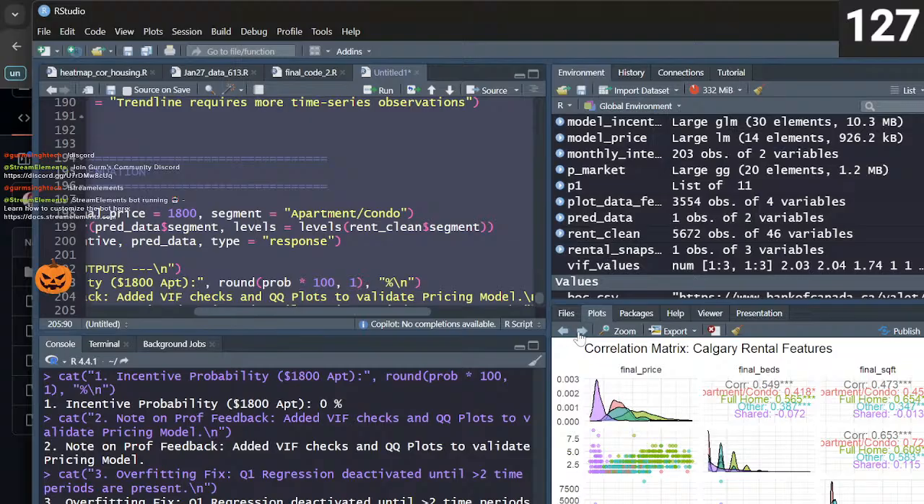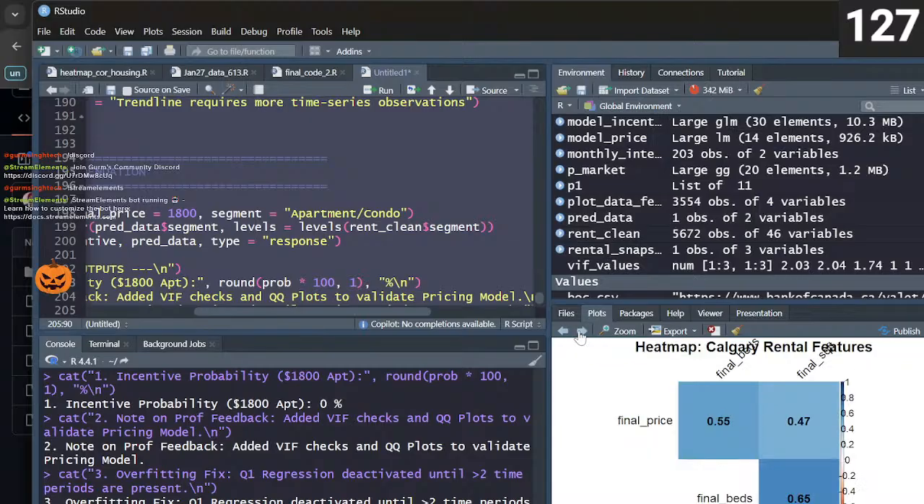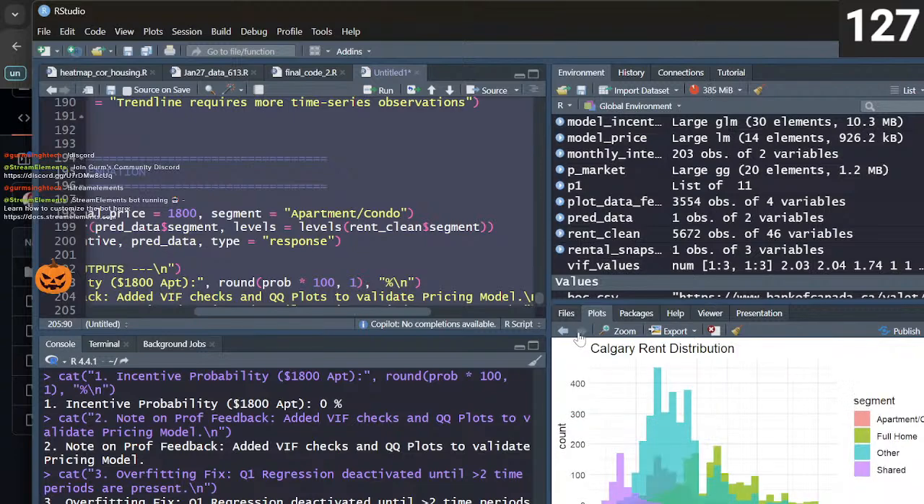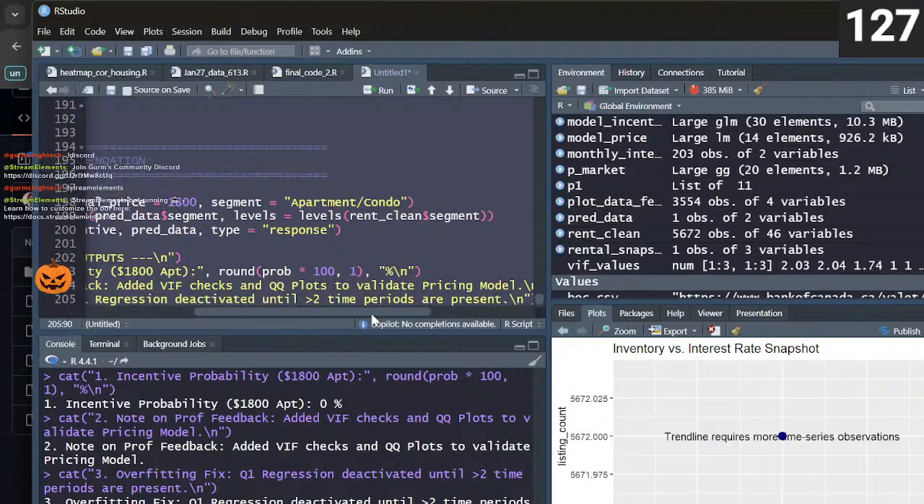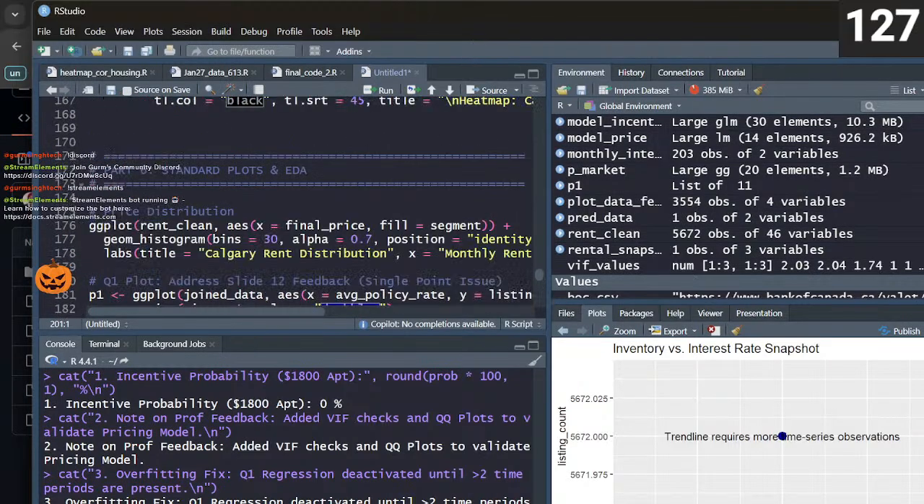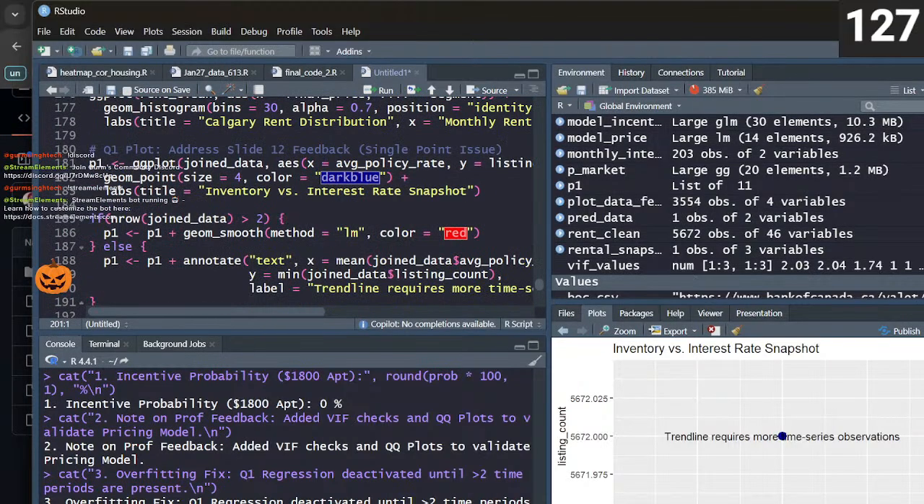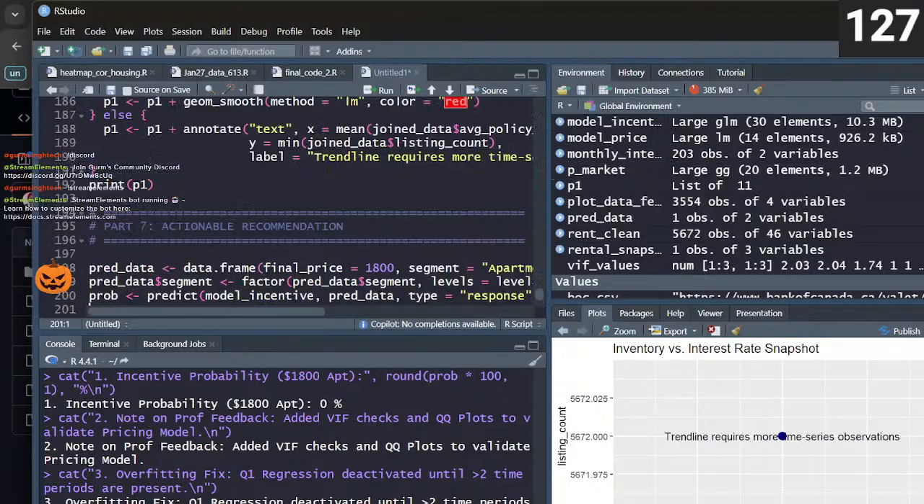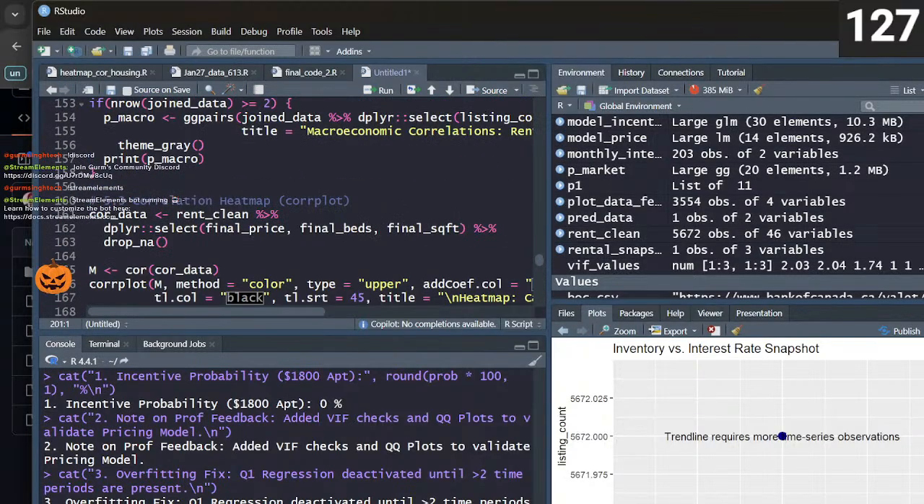What are we missing? It's still giving me an issue for that graph. Trend line requires more time series observations. Where is that coming from? Recommendations. Standard path price distribution Q1. It's probably this one, yeah. I need more scraping for that one to fix it and get a better grasp to resolve that error.